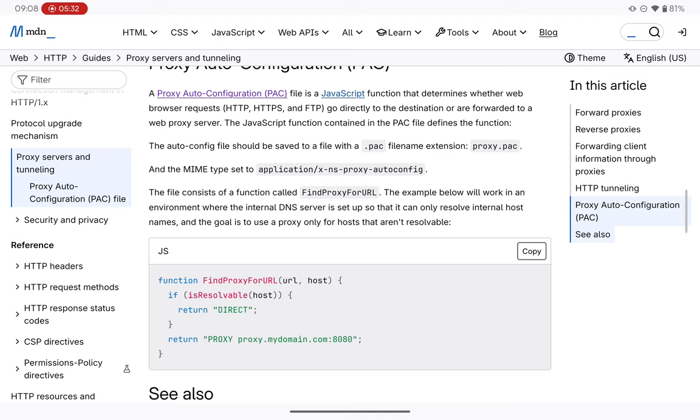The file consists of a function called FindProxyForURL. The example below will work in an environment where the internal DNS server is set up so that it can only resolve internal host names. And the goal is to use a proxy only for the hosts that aren't resolvable.